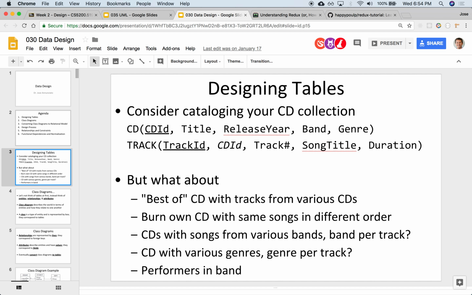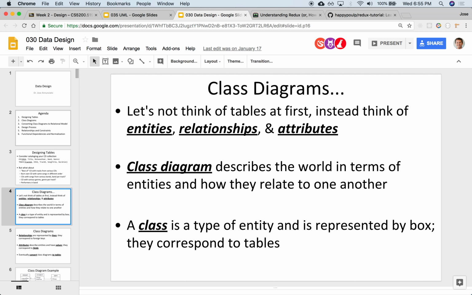CDs with songs with various bands, or where you might have a song with a whole bunch of bands, or maybe there was a collaboration. Or one band member left the band to join another band, and then came back. So for a moment they were in another genre, and they came back. They produced their own records. All these edge cases are not supported in your data model. So anyways, performance per band, it's just a mess.